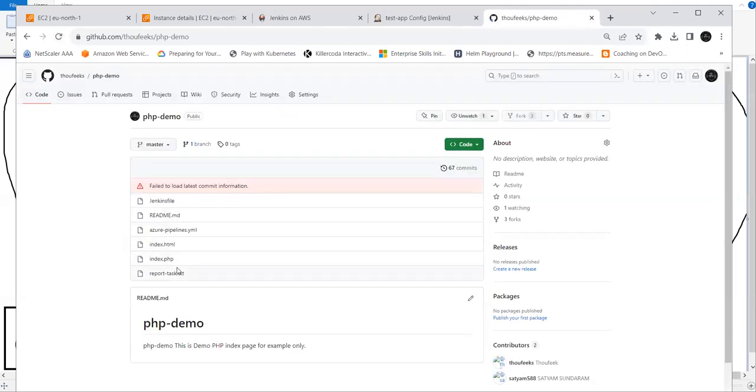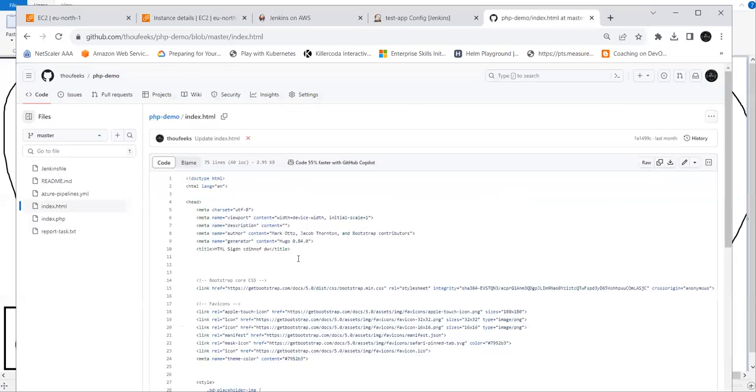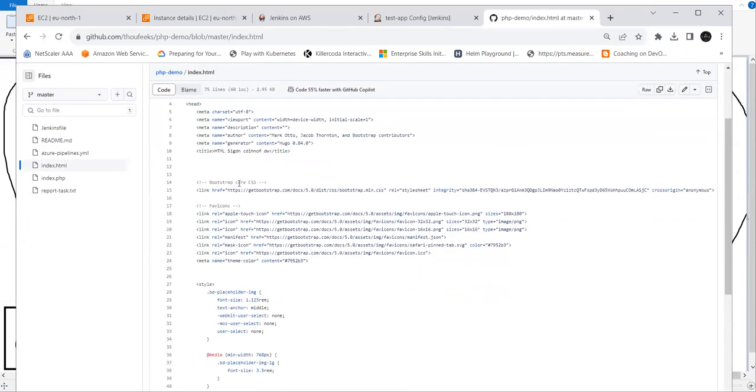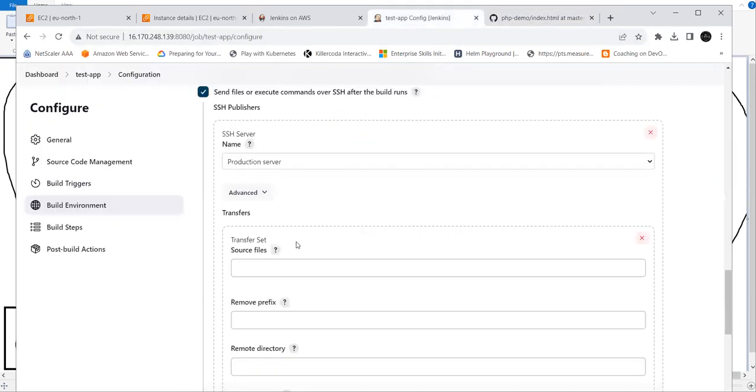Yep, this is the code. Here this is PHP, HTML here. Under HTML there's CSS there. So we need to provide each language here. That's under the source file.